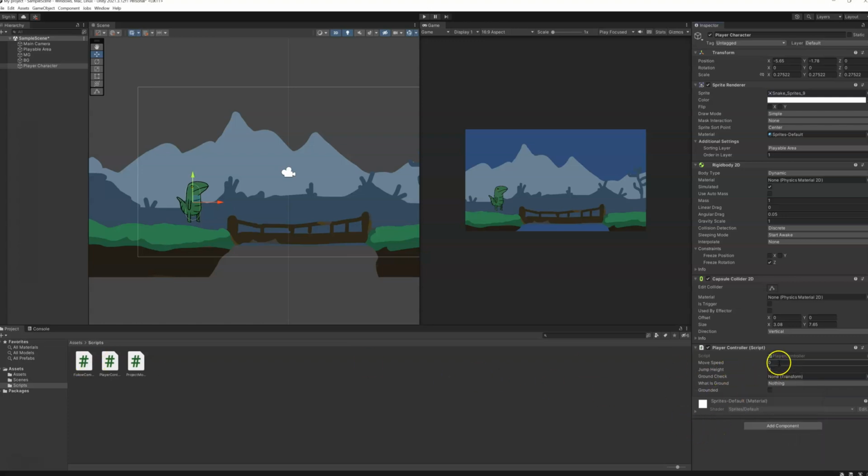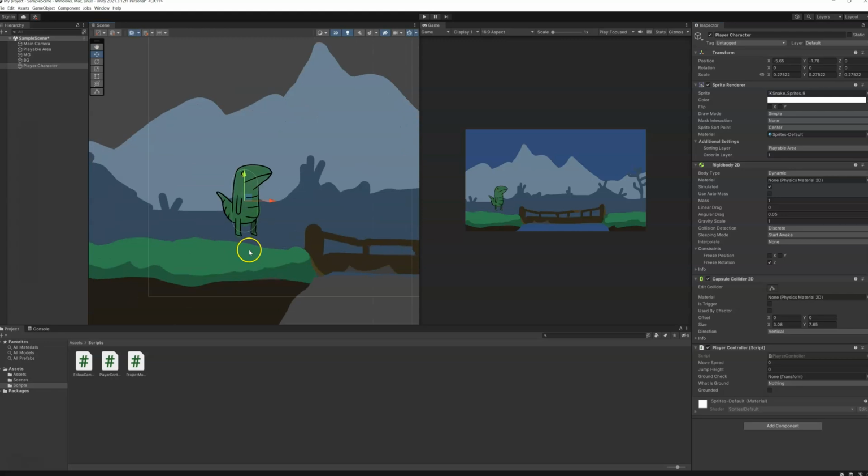So when we add a script, you'll see a variety of settings here. We got our move speed, our jump speed, a ground check, what is ground and grounded. So next thing we need to do is set up one other thing. We got to set up this ground check here.